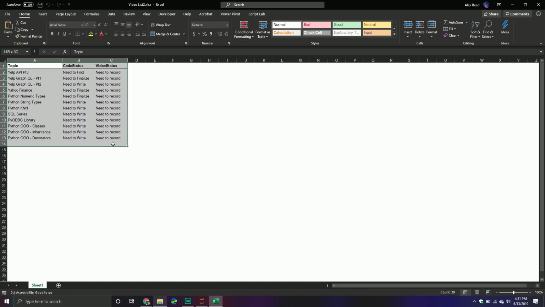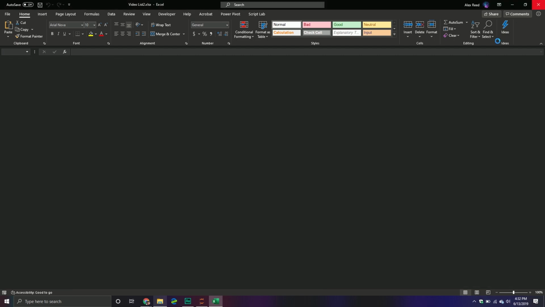The goal, very simple, is to select this data and import it into Python. So the name is video list 2, the sheet name is sheet 1, and these are our column headers. So I'm going to close that out.